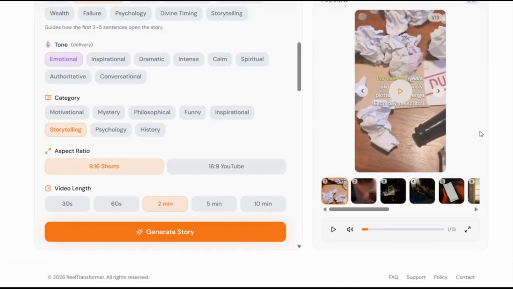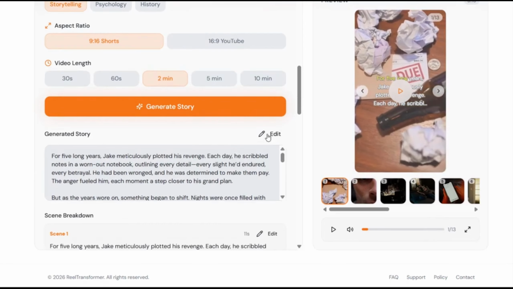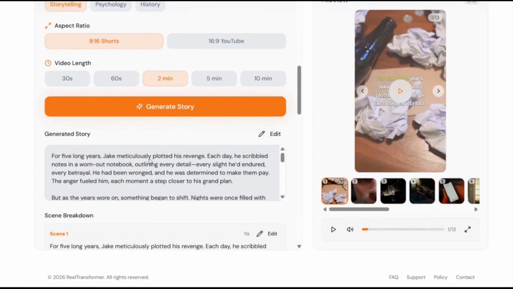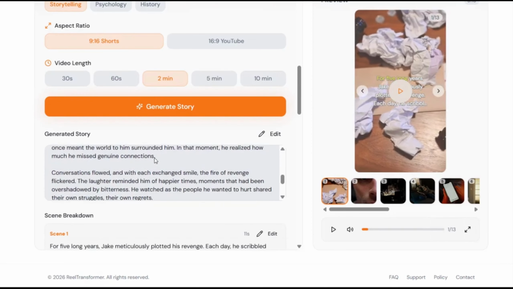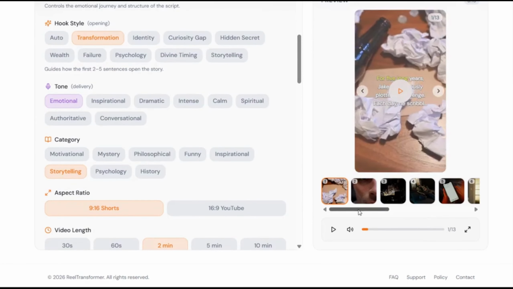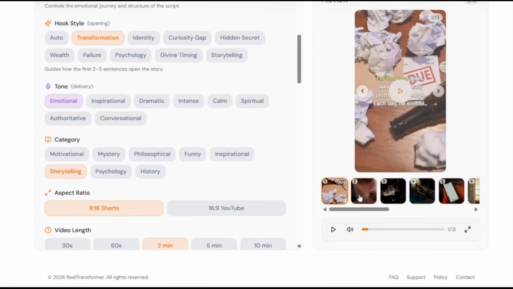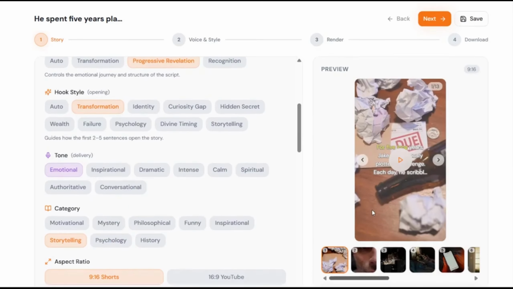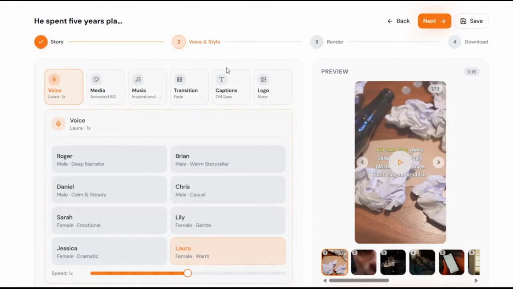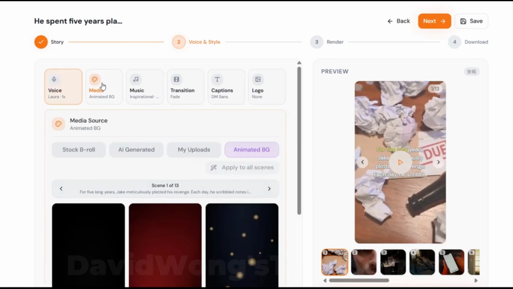So once the story is generated, you are going to have complete story right here, and you can click on edit and edit every single word in this if you wanted to, but obviously this is done for you. You can also edit each individual slide. The next thing that this software does, automatically it creates scenes based on the story. Now, if we click on next, what we can do is change the voice that you have, the media output.